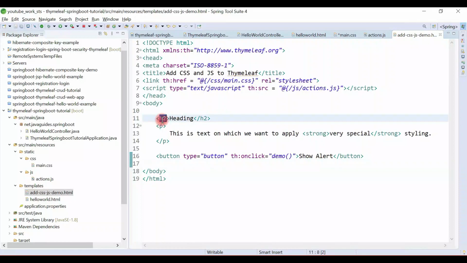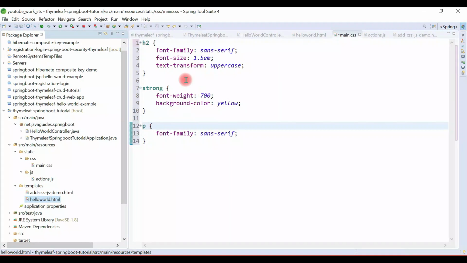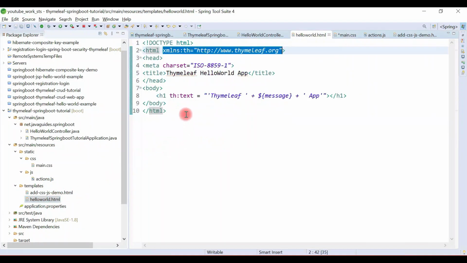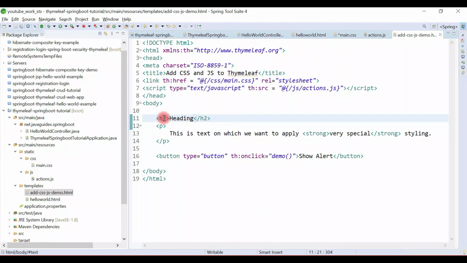So look at here, h1 tag, we have provided styles to h2 tag here inside our main.css. And for strong and this p HTML tag, we have provided CSS over here, and then it should apply to the HTML element inside this file. Okay, so let us see how the CSS will apply to HTML elements.